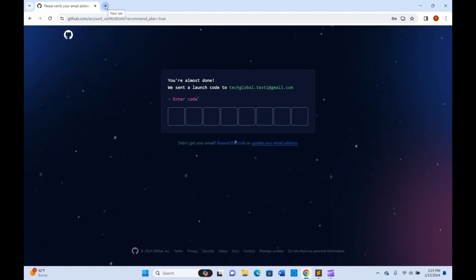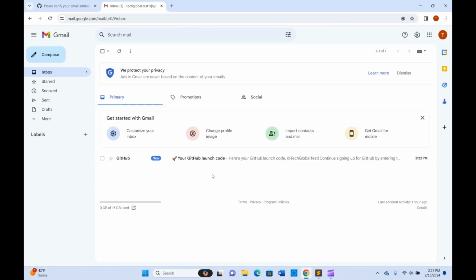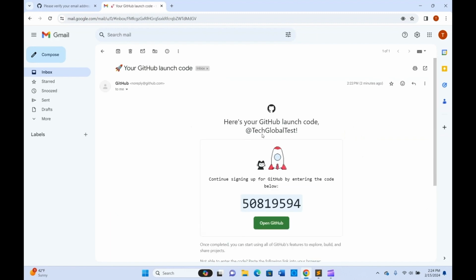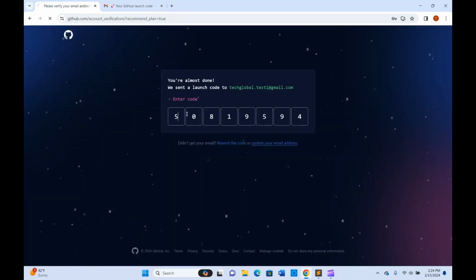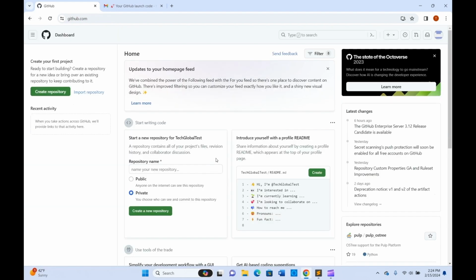For this, I will just quickly open a new tab and go to Gmail. Here I received the GitHub launch code. I will copy this and paste it right here. And once I paste it, it now asks me some more questions. For now, I will just skip personalization by clicking this. And here I got my brand new GitHub account.